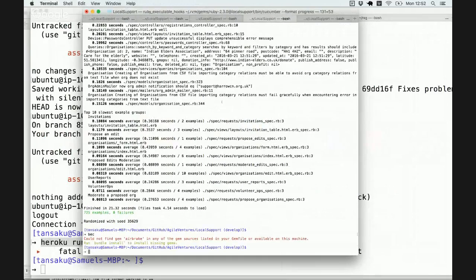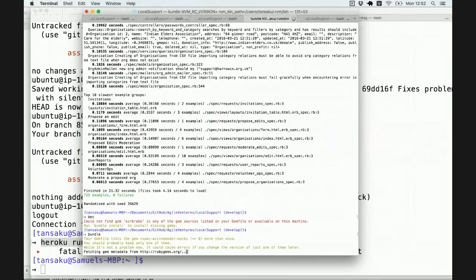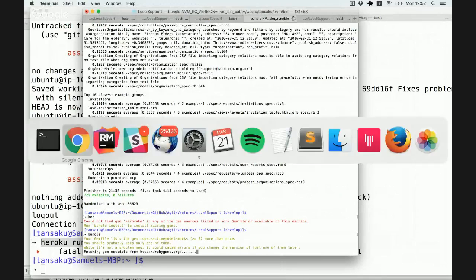Just checking all tests run there. Oh, bundle. Auto save it.